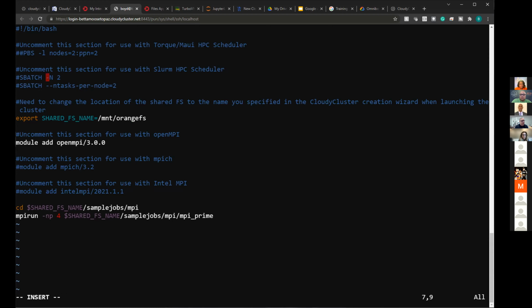So we want to launch two nodes, and we want two tasks per node, and we're going to let CloudyCluster pick what nodes it wants. We don't care because it's just an MPI prime thing. It knows that OrangeFS is the shared home directory because we have a variable called shared FS name. And if you notice down here, we're going to change directory into the shared FS name, and then go down to sample jobs, and go under MPI, and then we're going to do an MPI run, which is one of those commands for running something on multiple nodes. Google it, read more about it if you want, but that's what that does.